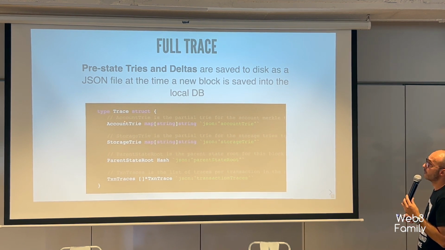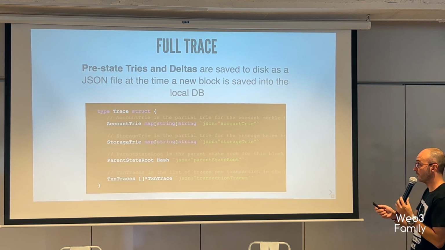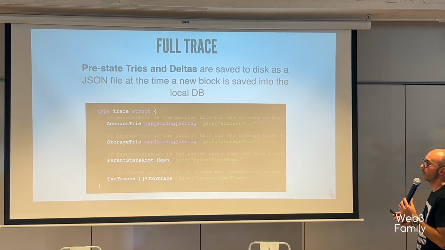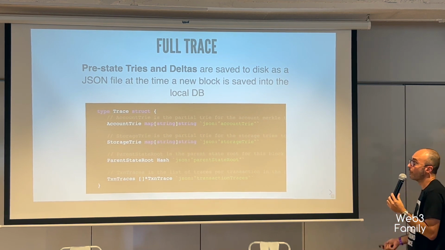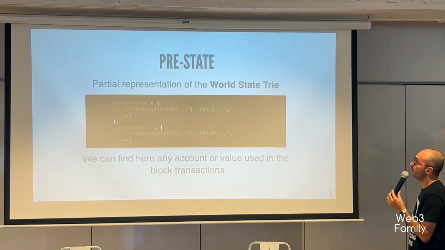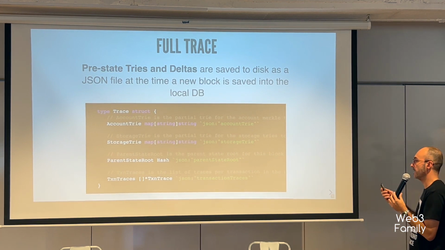So here in the account trie, you will find the accounts accessed during the execution of the transactions of that specific block. And in the storage trie, we will find all the values read from those accounts during the execution of the transactions of that specific block. And this JSON file, the final trace, is generated on the disk. So it's written to this.